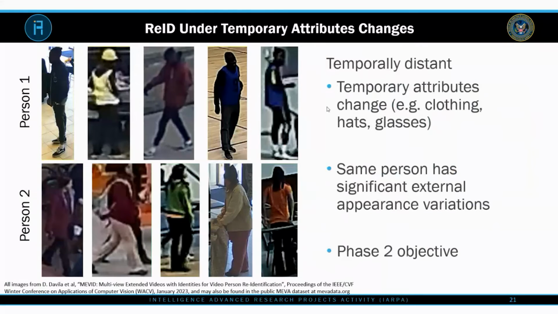As I mentioned, the temporally distant case is where the temporary attributes often change, and we're looking for re-identification under these cases as well. Here we show the same person where there are significant external appearance variations throughout different footage. This will come primarily starting in phase 2 as an objective of the Video Links program.